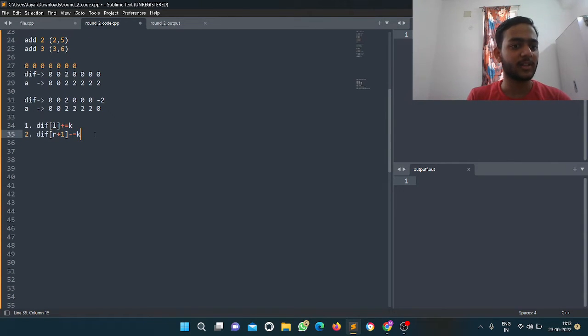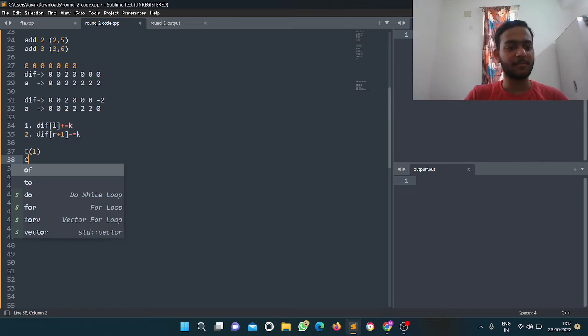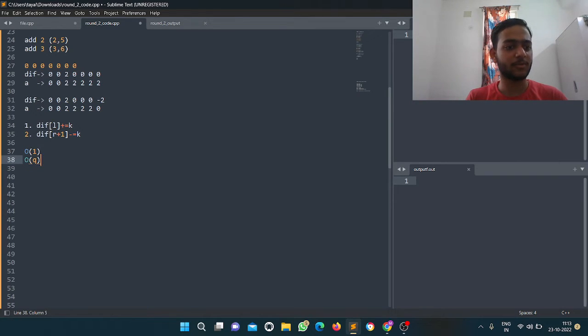So by using that, we can perform our query in O of 1 time only, as we are performing only two operations that take O of 1 time. And now if we have q queries, it will take O of q time. But previously it was taking O of n into q. So we have done quite a bit better than that.